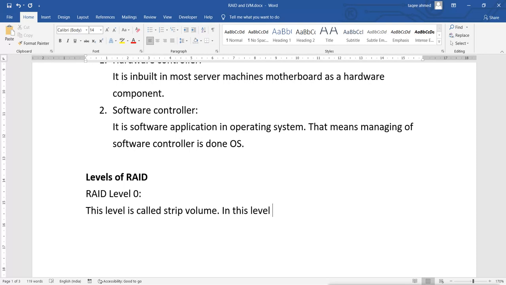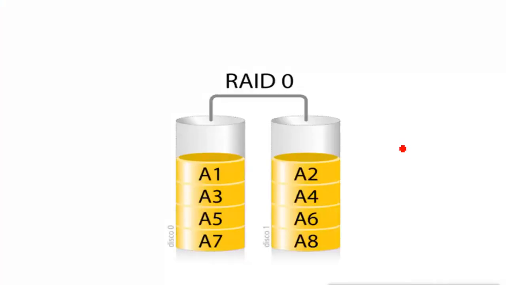Now in this level, what happens? Data will be striped. Data will be striped across multiple disks. That means, like this, this is RAID level 0, and what is it doing? Striping.